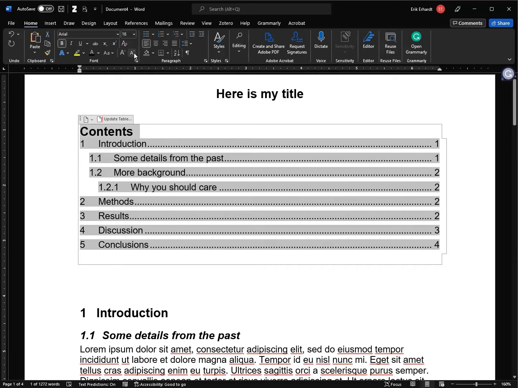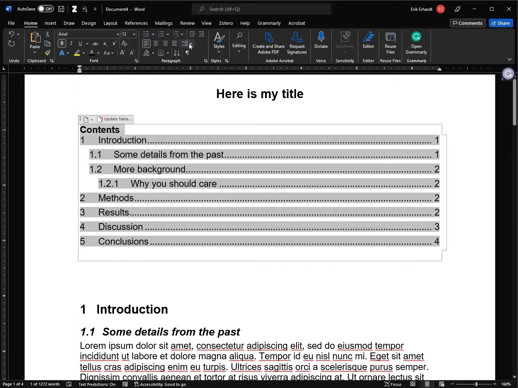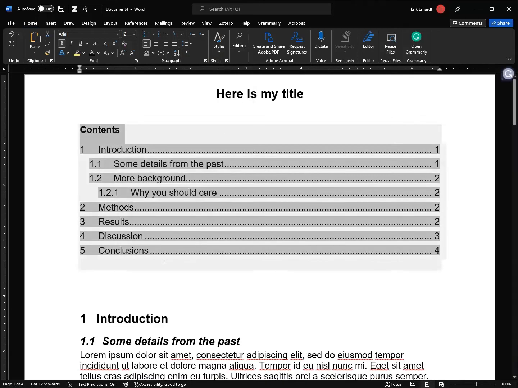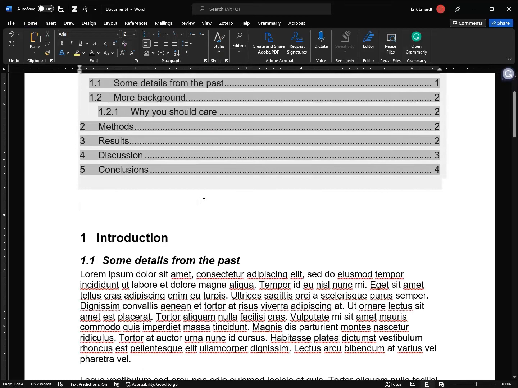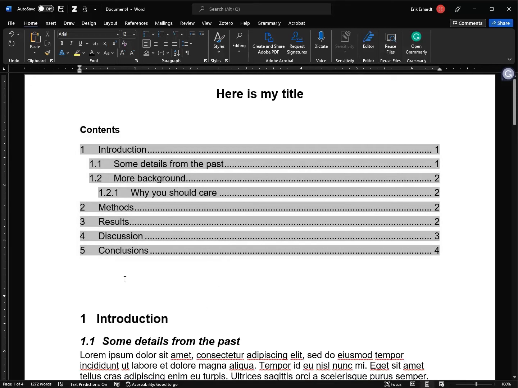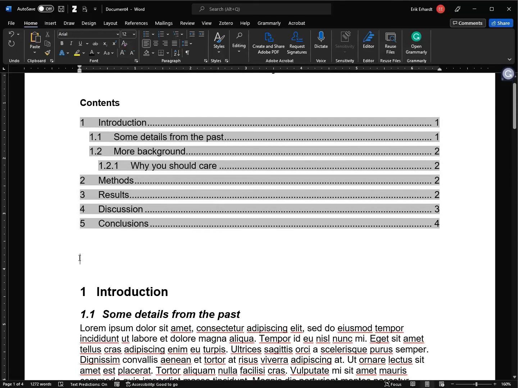Okay, so I'm going to make contents a little bolder and maybe a little bigger. And maybe I will add a little bit of space after contents. Okay, something like that. All right. Line numbering. Okay, so all right, so let's create a new page for where the introduction can start.